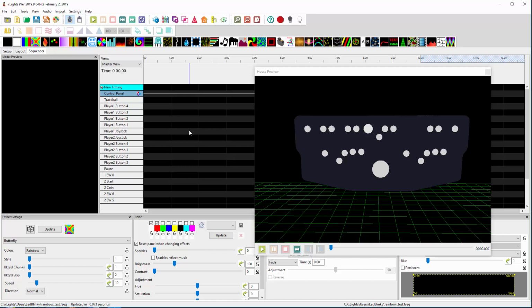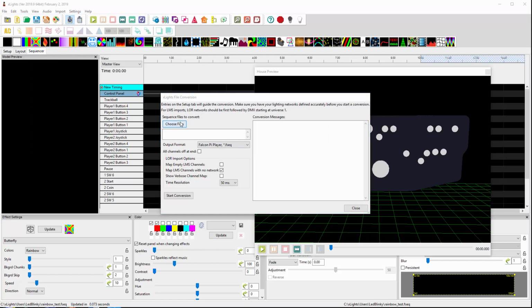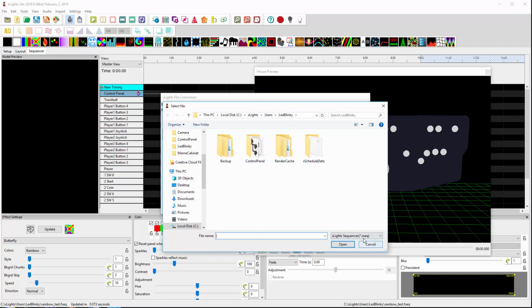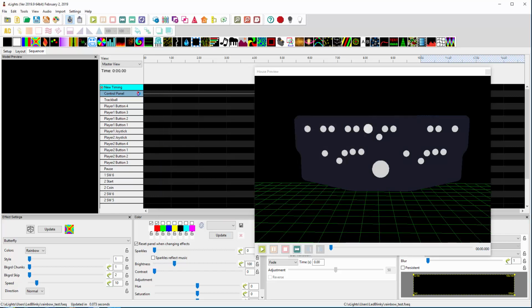So what I need to do to convert it is go in here to our convert tool. And this morning I worked on the code to do this. So we just created this FSEQ file. I'm going to say I want to convert it to an LED blinky animation, start conversion, and it converts that fast. So that actually just created the file we need.